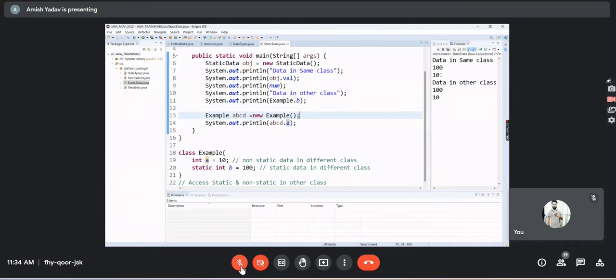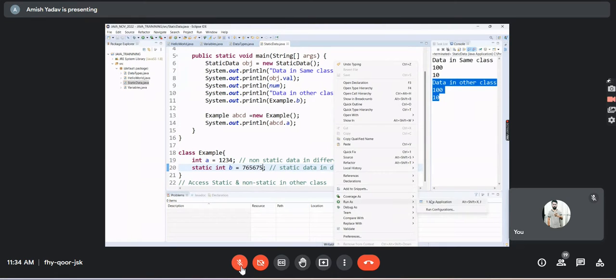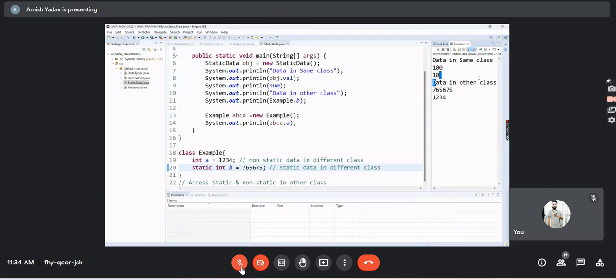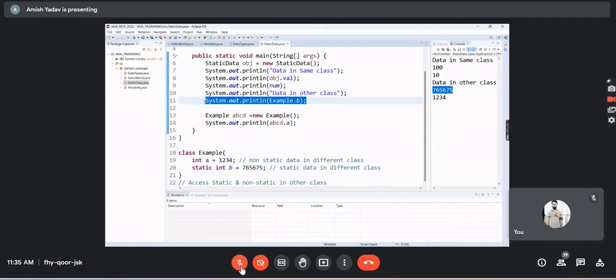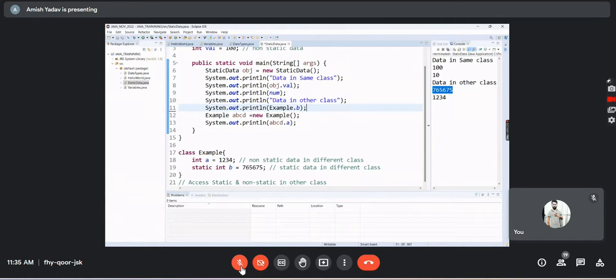If you see here, earlier it printed data in same class, and later we printed data in different class. Let me change the value of this one to 234. Okay, let me save this one. Now we'll see. So data in another class 76575, we have added in this static reference. So we have accessed this static data with the help of class name, class name dot variable name. And to access non-static data, first we created an object of this class, then we accessed this a.